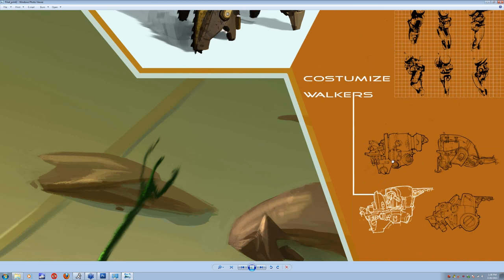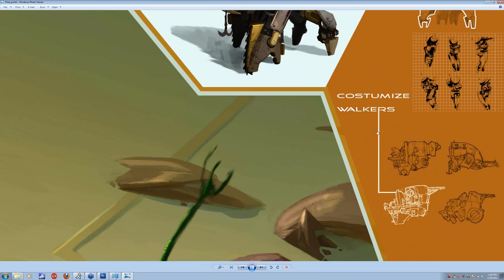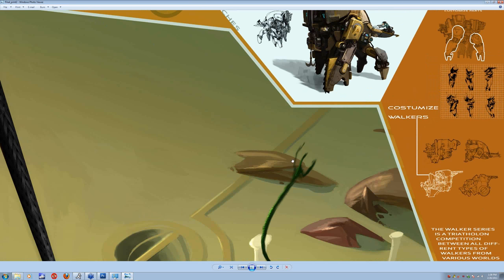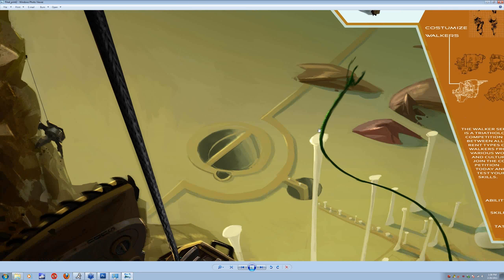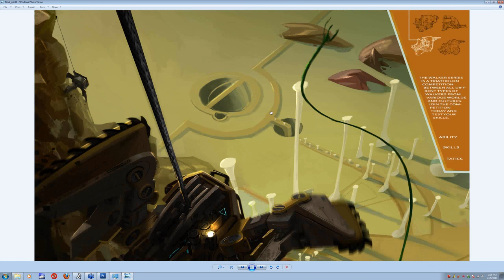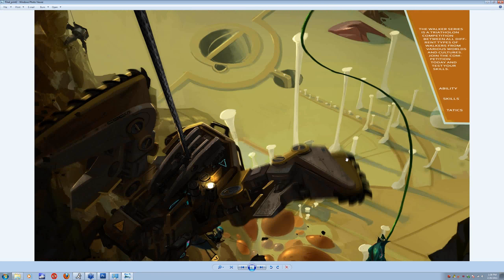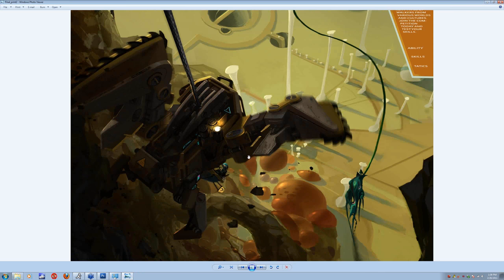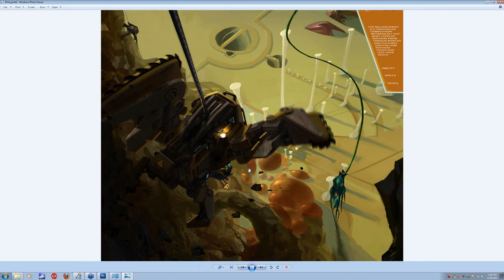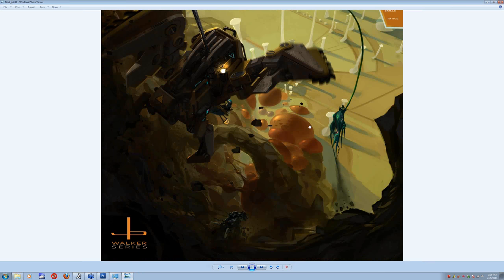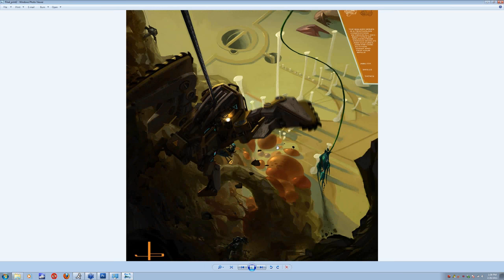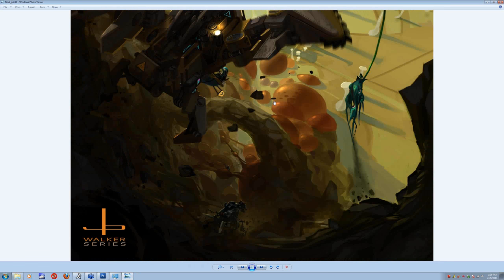I had a huge backstory on this about these mech walker competitions. It's almost like the NASCAR of walkers, but in this huge epic environment, where they're all competing to reach the finish line, and they go through all these different terrains, and they all have unique abilities and things like that. So that was pretty much my concept behind this.